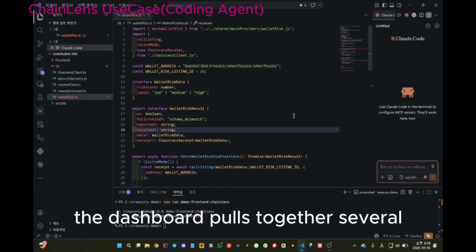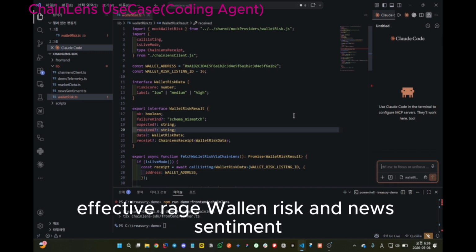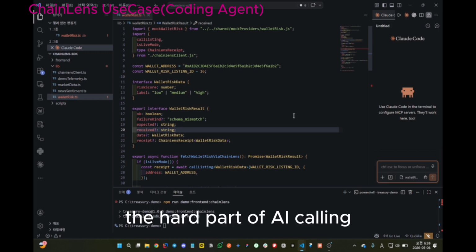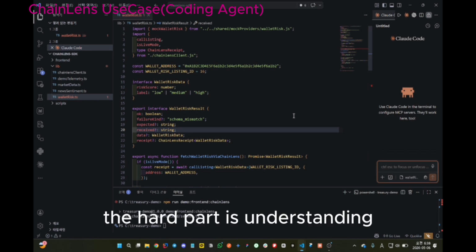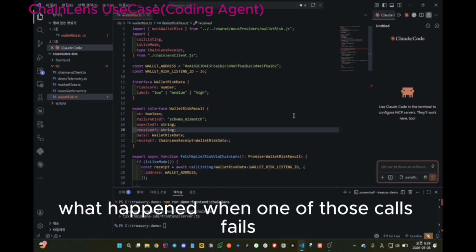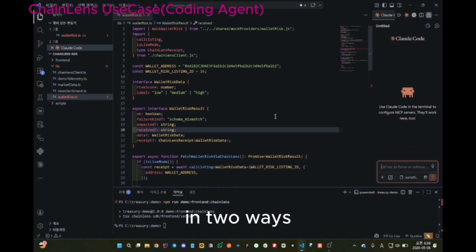Hi, this is a quick demo of a Treasury dashboard project. The dashboard pulls together several external data sources: stock prices, crypto prices, FX rates, wallet risk, and user sentiment. The hard part of AI agents calling APIs is not just calling them. The hard part is understanding what happened when one of those calls fails. So this project implements the same dashboard in two ways.